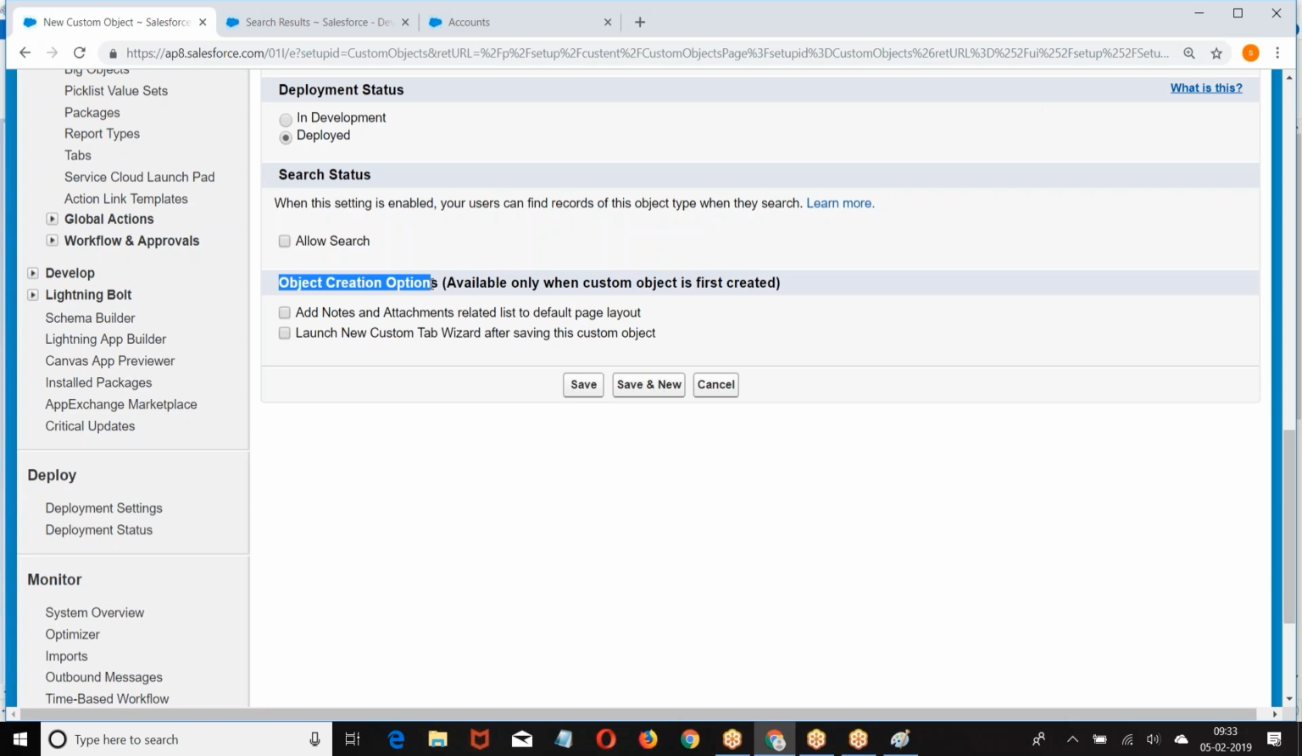Now, what is that? Add notes and attachments. We want to attach any documents to the record. Create a student, attach the payment receipt. Create a student, attach the resume of the student. I am maintaining student data: name of the student, payment receipt, and I want to store his resume. Now, along with the record, if you want to store any documents, we have to enable add notes and attachments.